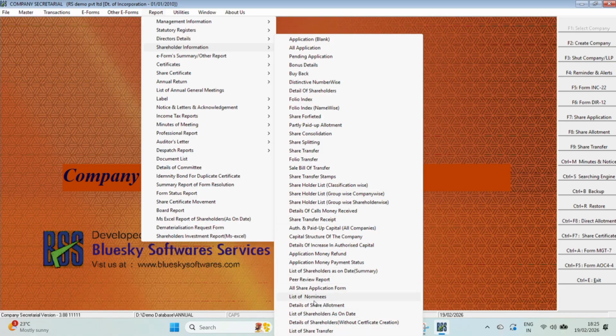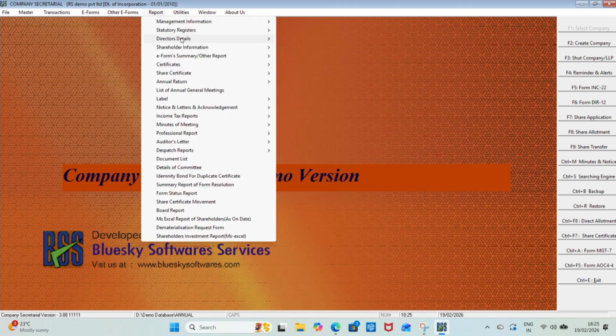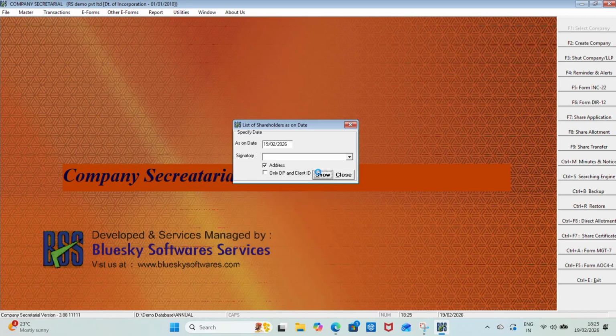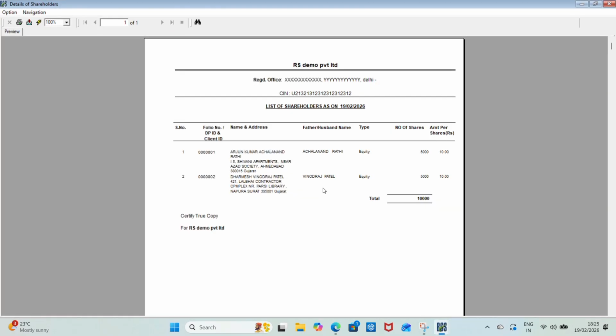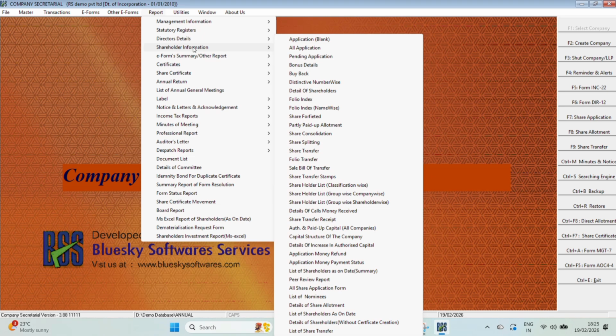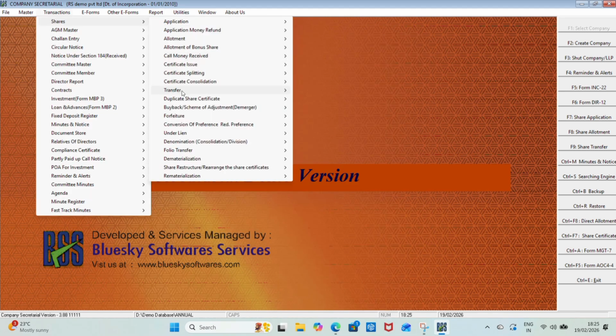Details of shareholder. Look at here. Now, list of shareholders on date. This is also a shareholder report.